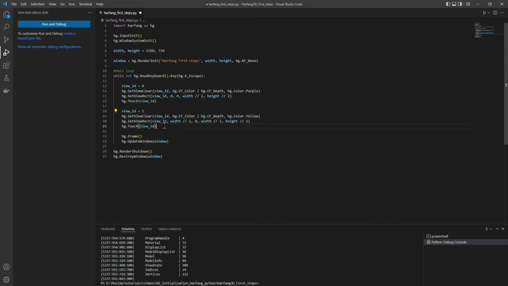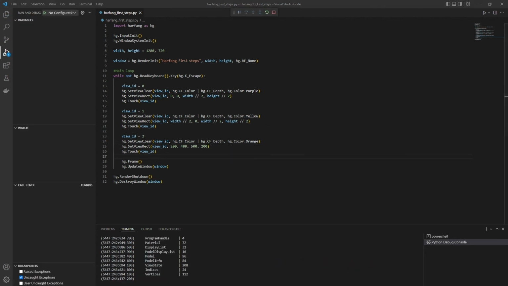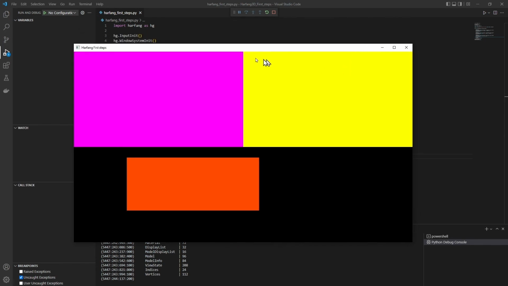And then we will create a third view. It will have a background color of orange, for example. Here we will use coordinates that are a little more random. For example, it will be displayed from point 200, 400, and will have a dimension of 500 by 200 pixels. And here are our 3 views that are displayed in the window: the purple view, the yellow view, and the orange view that is displayed at the bottom of our window.